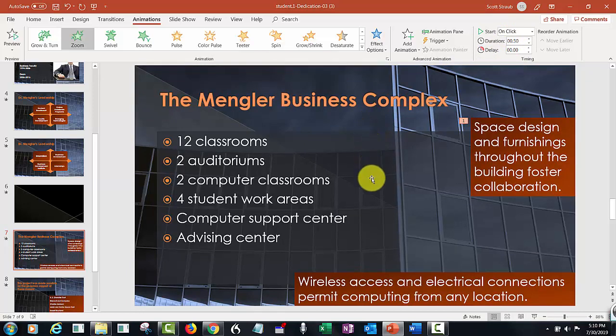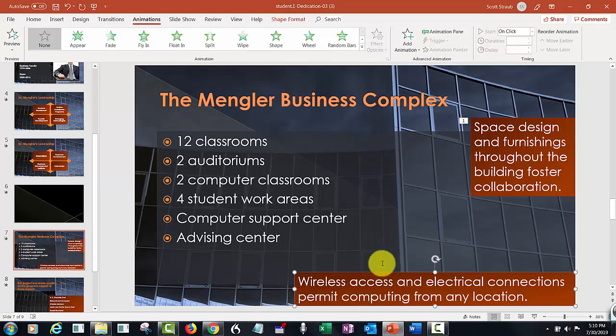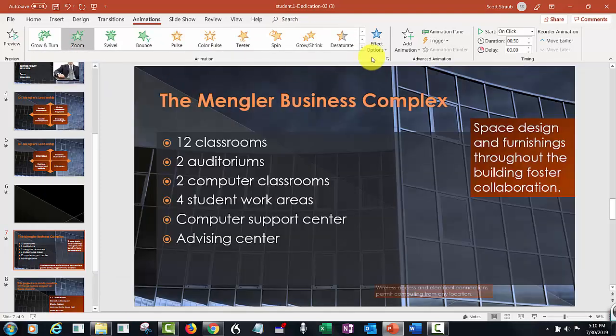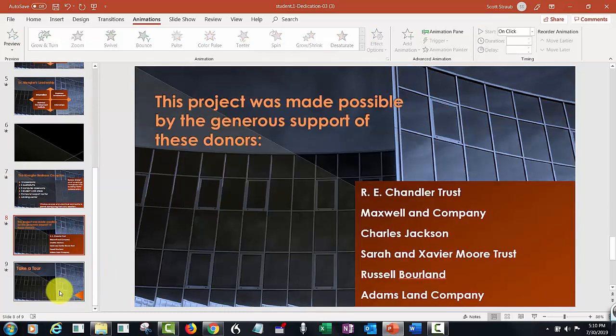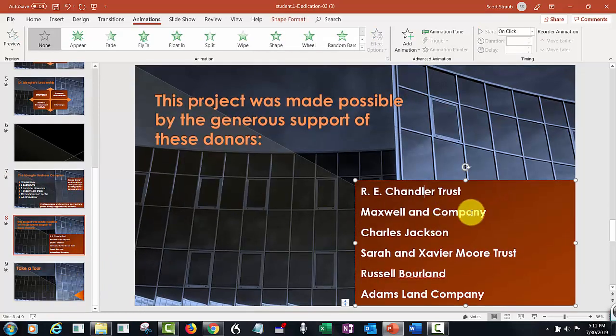The next line says the text box about wireless access. Going to do a very similar thing here. Zoom as one, on click. Okay, great. We only have one more step to go. On slide 8, we need to choose somewhere in the donor area.